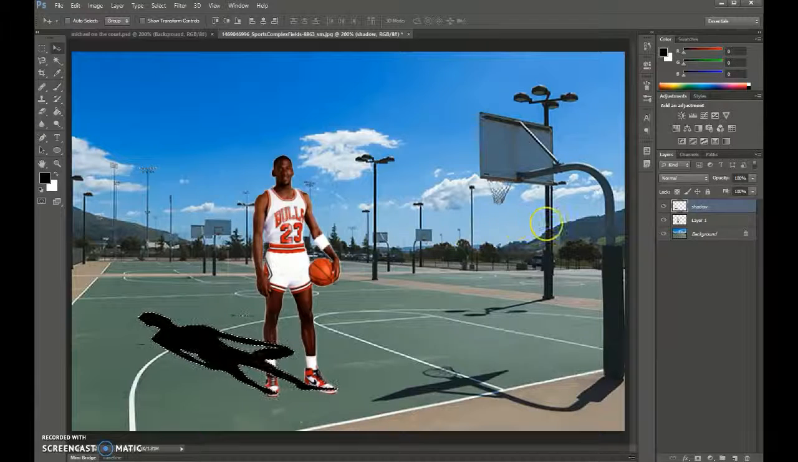To get a more realistic shadow effect, go to the panels area and lower the opacity of the shadow layer. I was just going down to 20 or 30% normally, but here I'm going to go just to 70, because I think that matches the other shadows more.